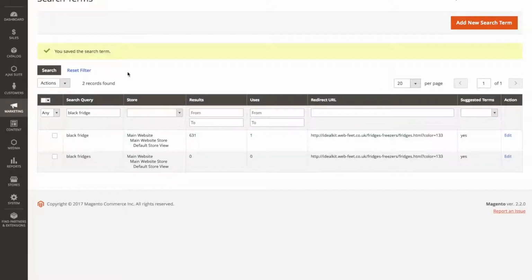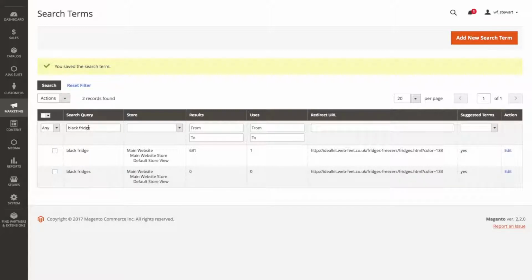And what we can see here within the search terms window, because we're filtered on this search query, it will bring both of those custom search queries up, and they are currently both pointing to that same URL because we just set that up.